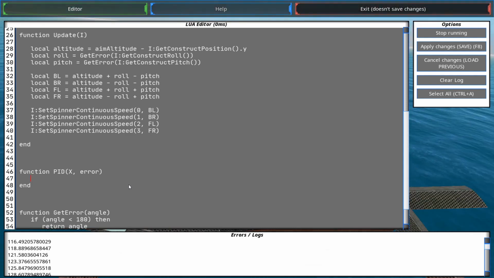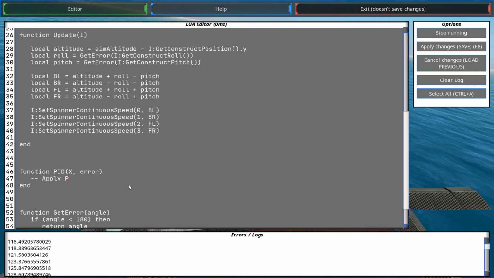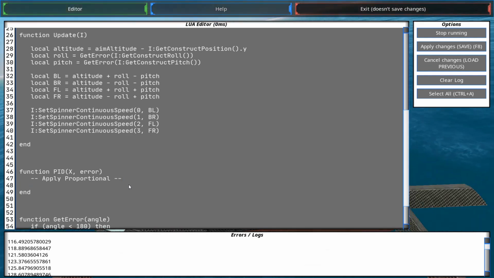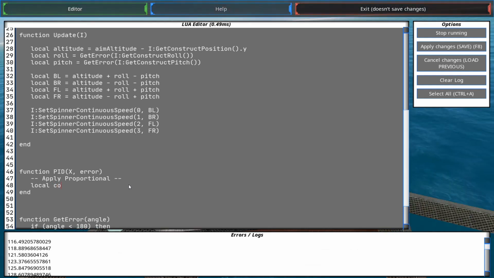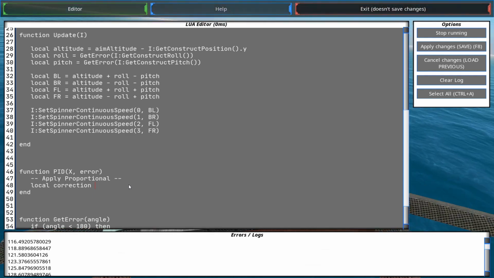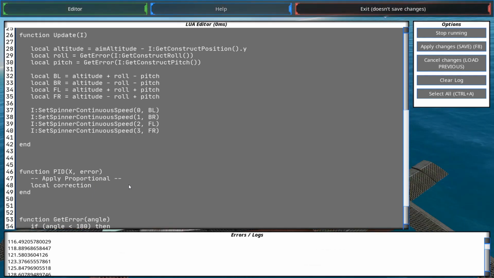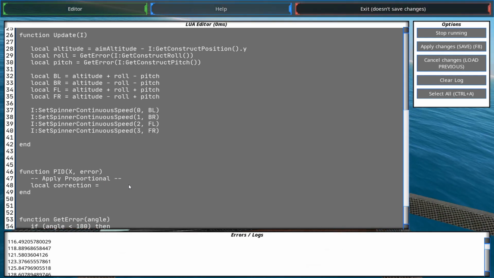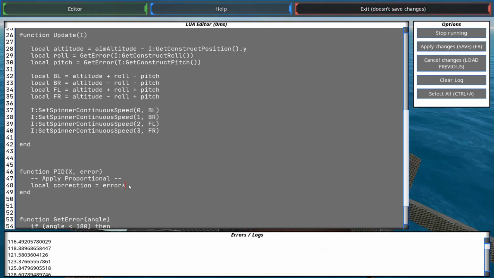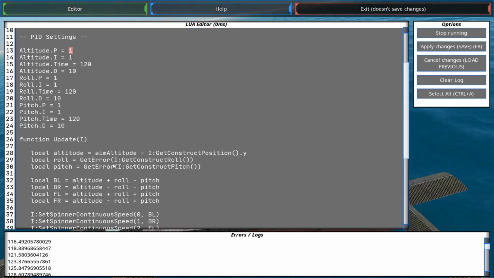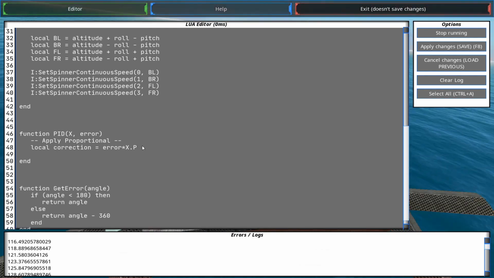So first of all, we're going to apply the proportional section, and in here we're just going to create a local variable, and we'll call this correction, because what a PID controller does is it takes in the error and it returns a correction to fix that error. So this is going to return our value correction once we've made our changes to it. So correction for the proportional controller is just equal to our error multiplied by our table's value for P.